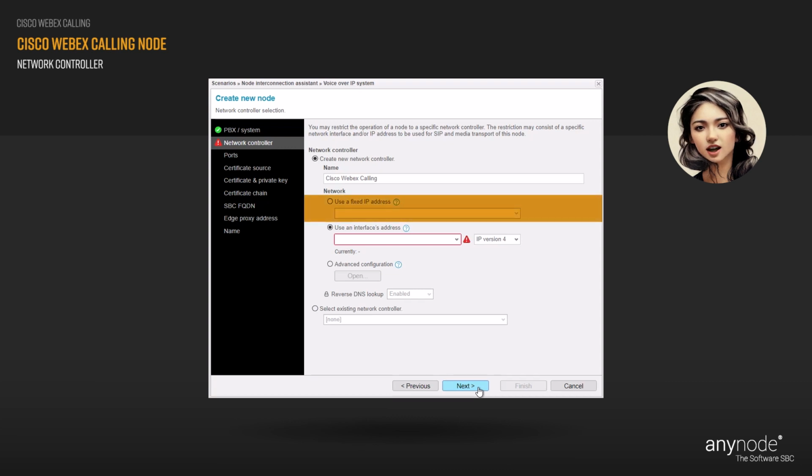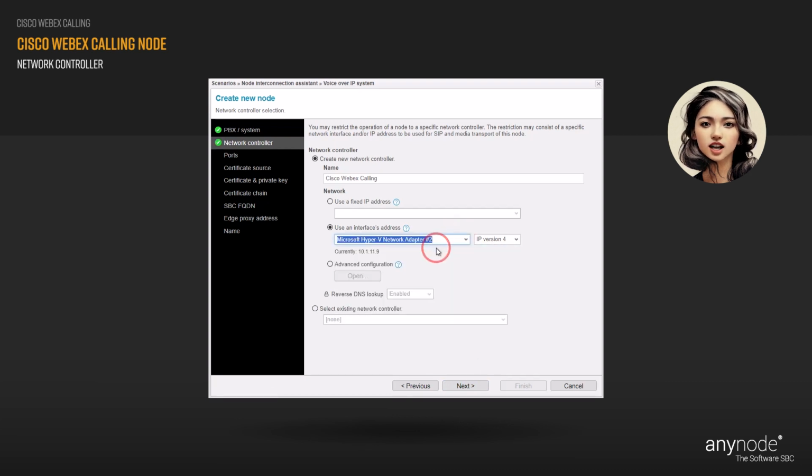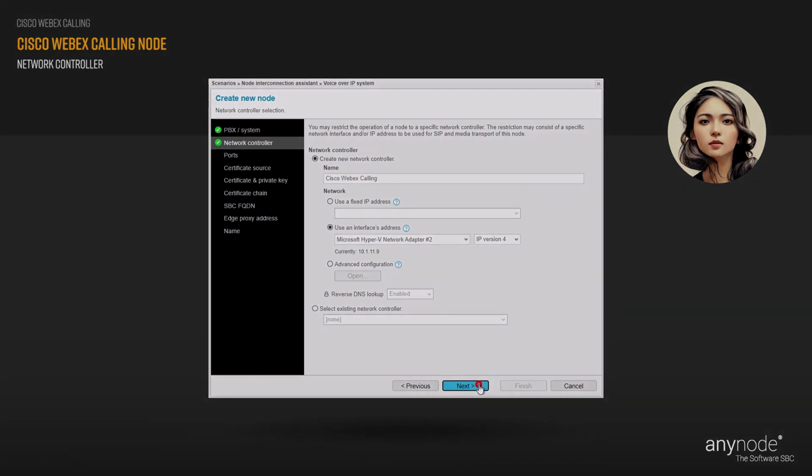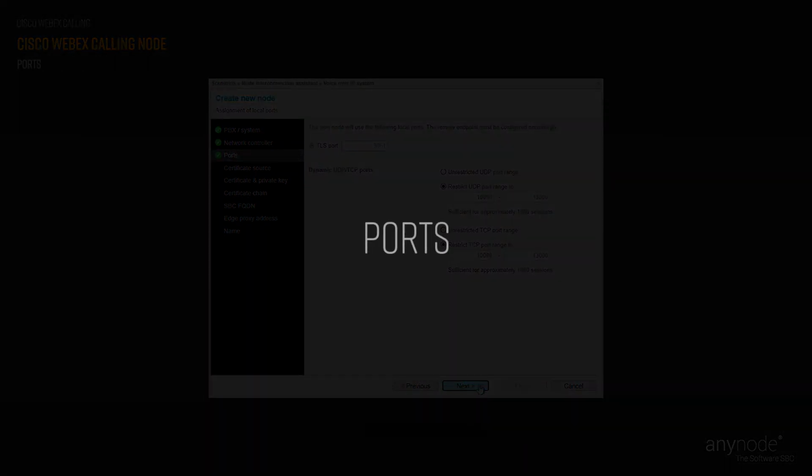The option Use a fixed IP address can be used if your network configuration is static and is not expected to change. Any node will unconditionally utilize the configured IP address in that case. However, in this example, the commonly preferred Use an interfaces address option is used, with IP version 4 and enabled reverse DNS lookup, which is the default. The settings can be reviewed or changed later in the network controller object of the corresponding node. Ports.